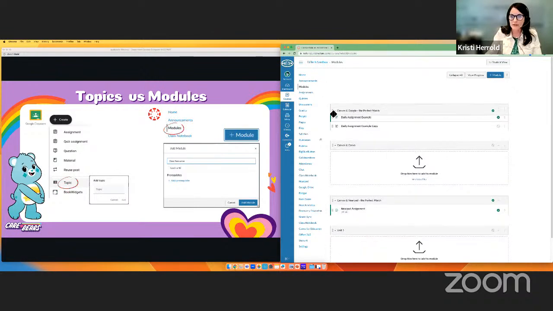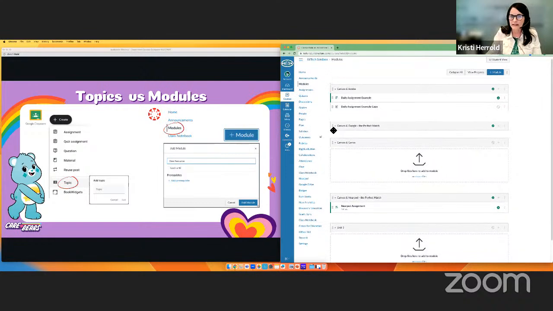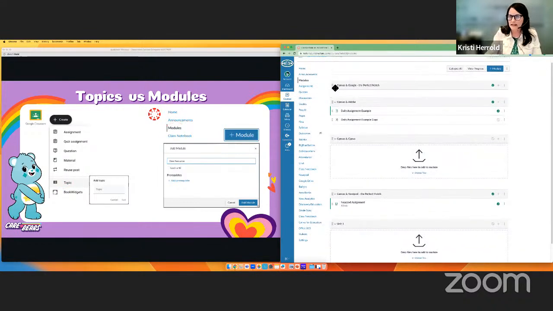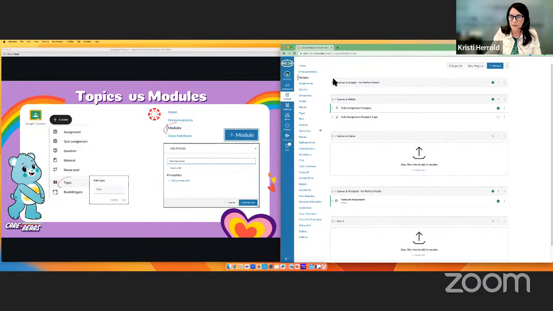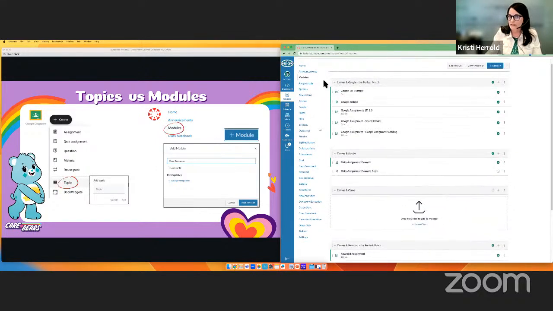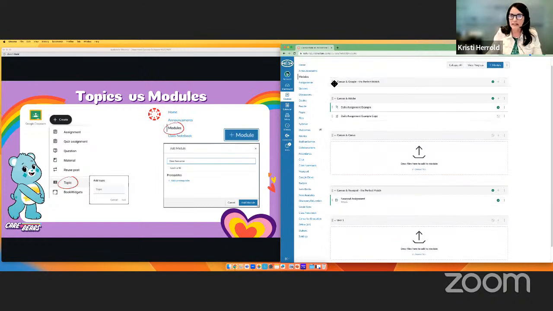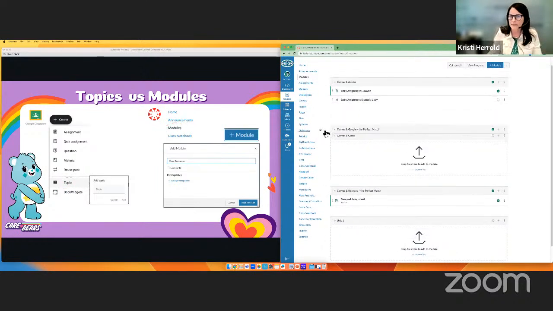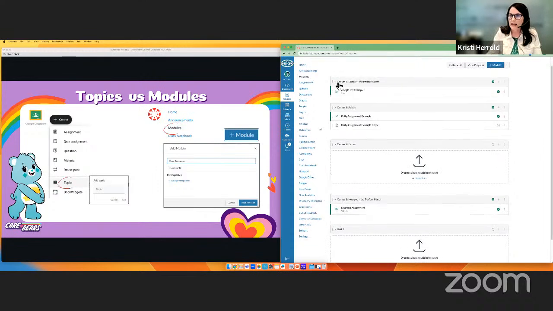I can drag them using my little 8 dots that are my drag button. Anywhere you see this 8 section of buttons in Canvas, you can drag and drop things. So if this is a beginning of the year module and I want to keep my most current modules at the top, I'm just going to drag and drop this wherever I want.